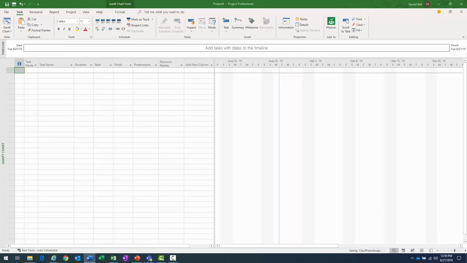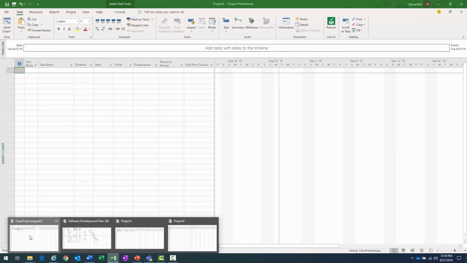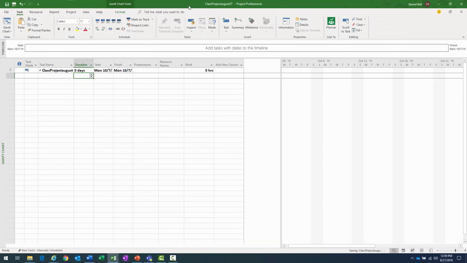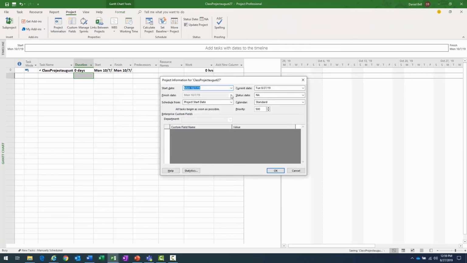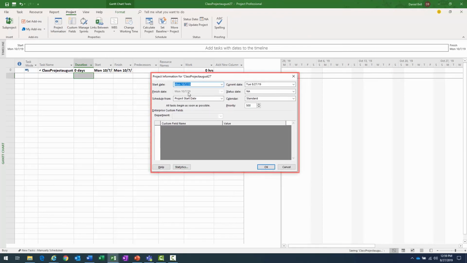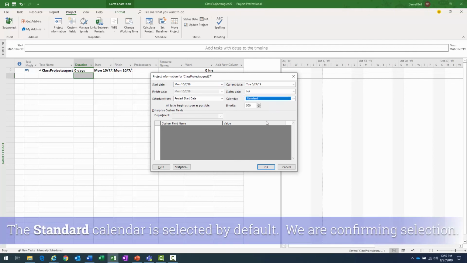Okay, so let's take a look at some options here. First of all, how do I select the project calendar? Well, let's go into that first project, my class project. Navigating from the Project ribbon, the Project Information button in the Properties group brings up that Project Information dialog box. And then over here in the Calendar drop-down, this is where you can select from those 3 calendars. Like you can see, 24 hours, night shift, and standard. I'm using the standard here.